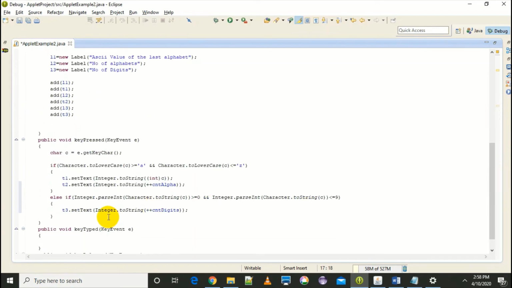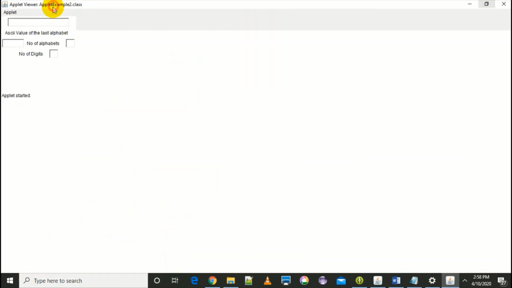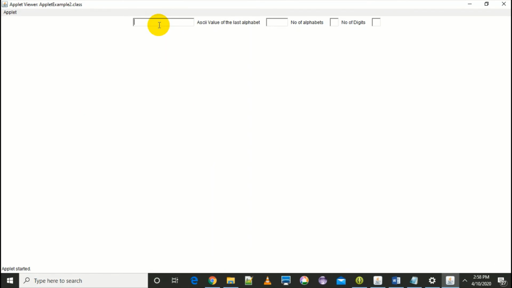So we will be putting this in the T3 text field. Fine. So let us see whether it is working or not. Let's run this program. As we run this program, this is our applet. Now when I write A, obviously we have seen this particular text field where 97, that is the ASCII, is coming. That was part of assignment 1.